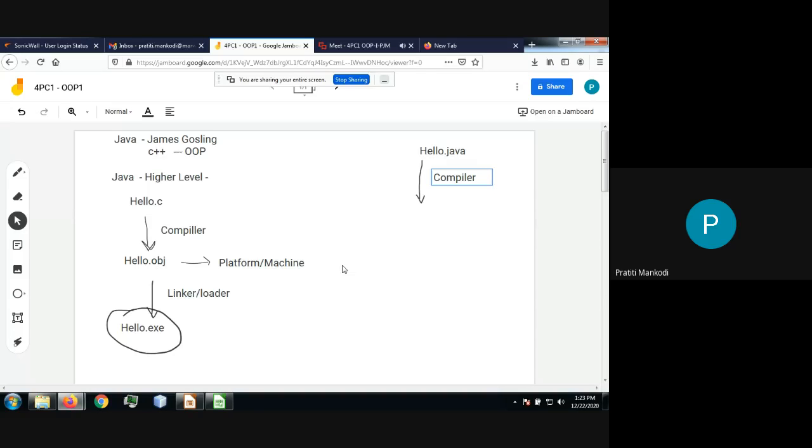If it is according to the Java syntax, in the ideal case, everything you have written is correct. So here again an intermediate file will be generated, but instead of this .obj file, there will be a special type of file called hello.class. Now what is class and what is the importance of it, we'll be discussing. But as you have a .obj object file, here you will have hello.class.